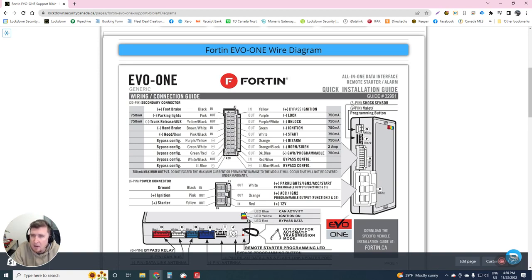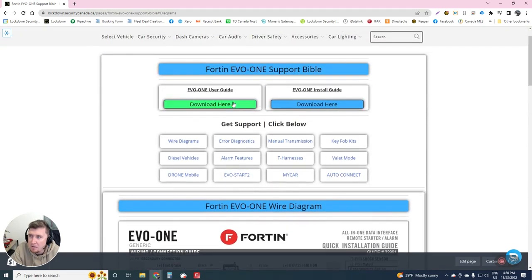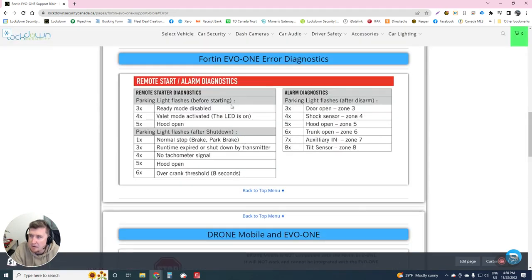You have got your 3-pin input for the FSS shock sensor. And then if you scroll down here, you've got essentially a few connections, such as the 5-pin CAN bus connection, which may be reserved for future use. I don't think Fortin has any accessories right now that plug into this, but I believe there may be some things coming down the pipeline that will plug into it. So with that said, if I click on the error diagnostics, let's go here.